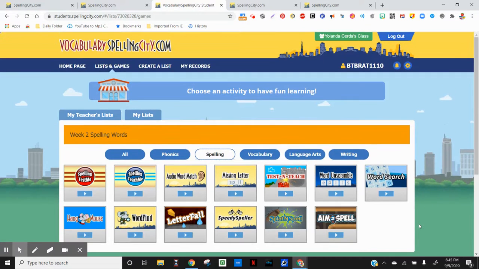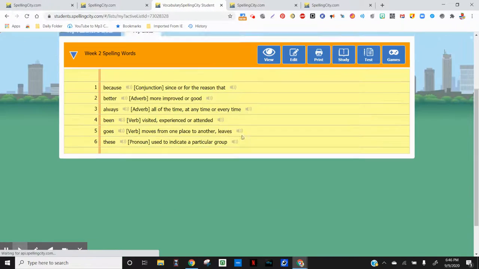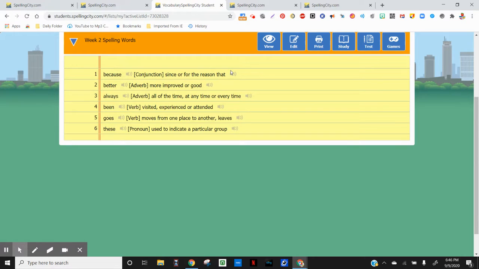Okay, so once you finish practicing for the 20-30 minutes that I'm going to ask you to practice, you're going to exit out of here, and then you're going to go back to your Bitmoji classroom. Okay, so we're going to work on Spelling City this morning. Remember, you're either going to be here in the my lists, or you're going to have that practice test that you have to finish this morning. Okay.